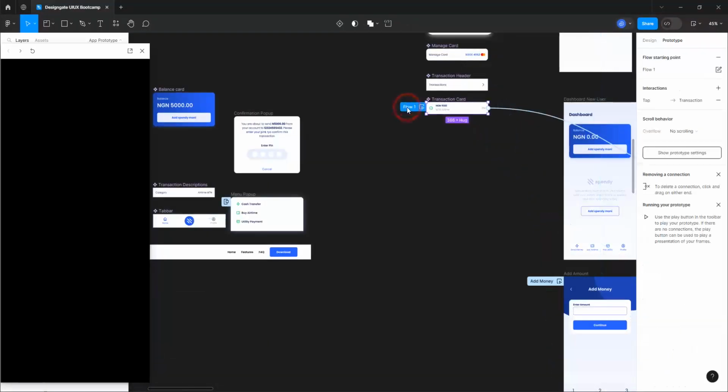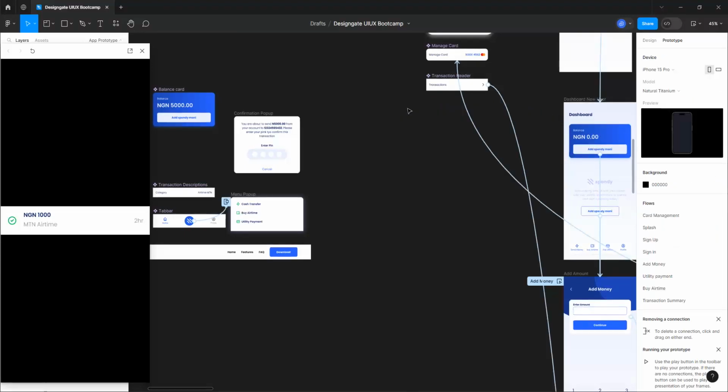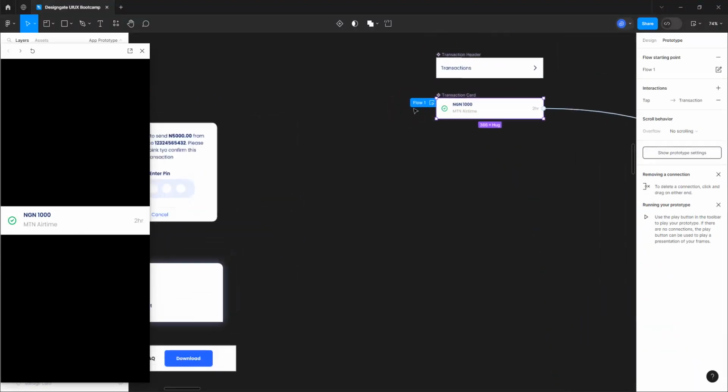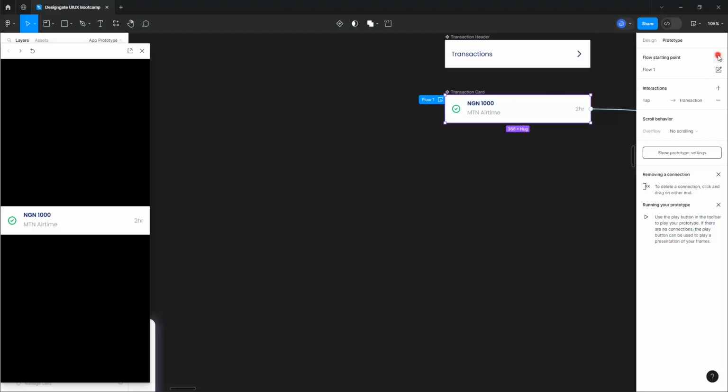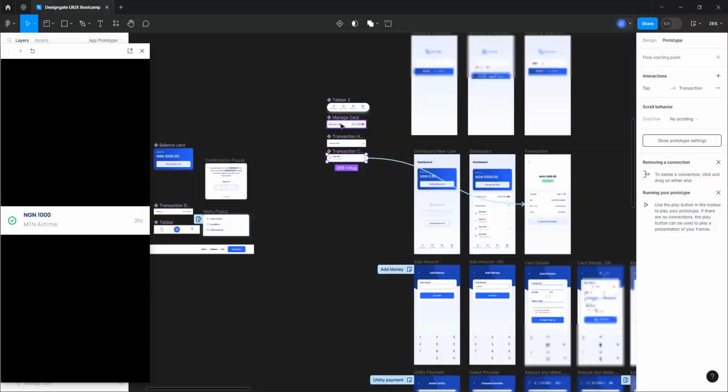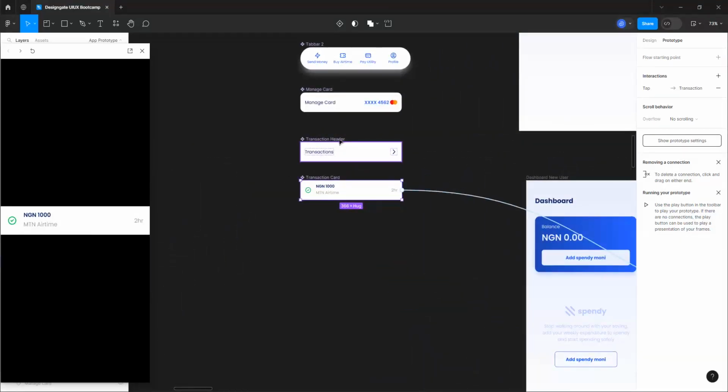This is not a flow. Let me delete that flow. It's just a normal tap and move.